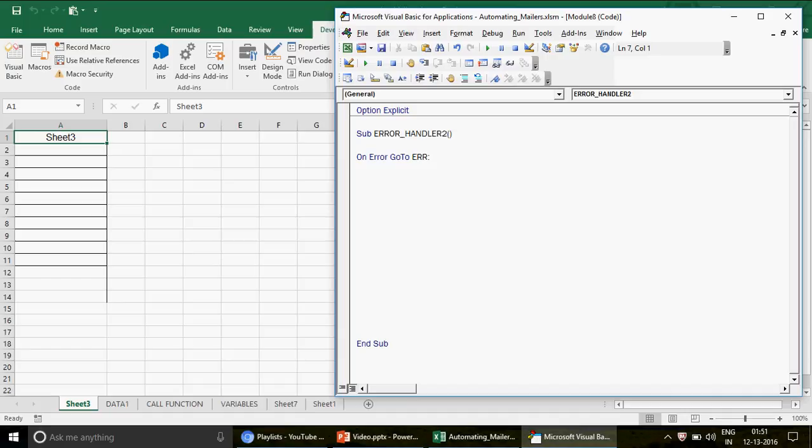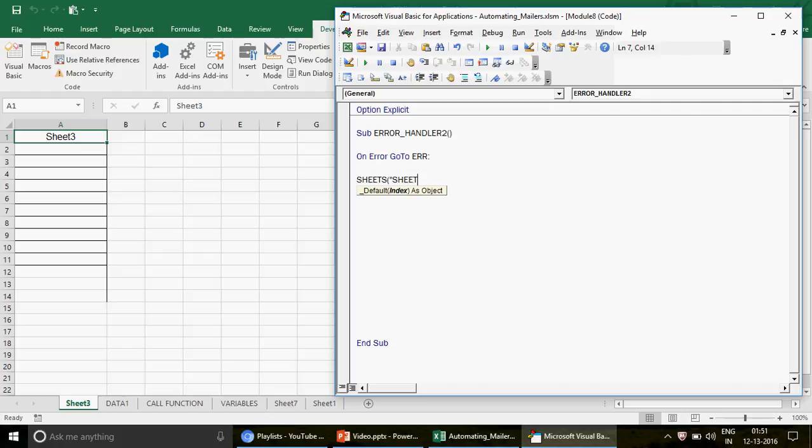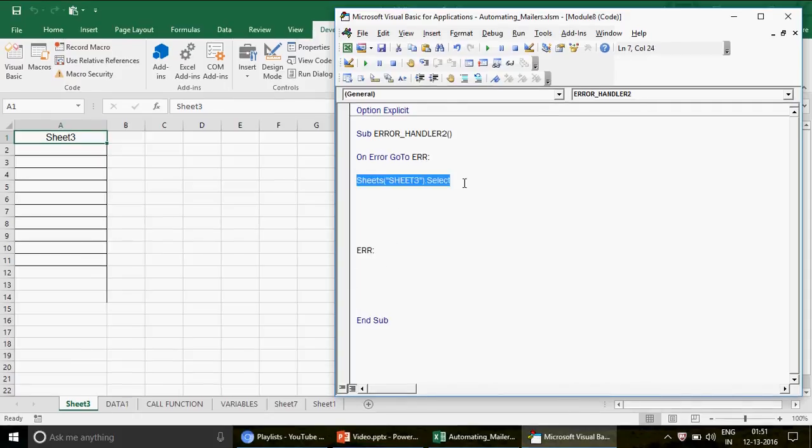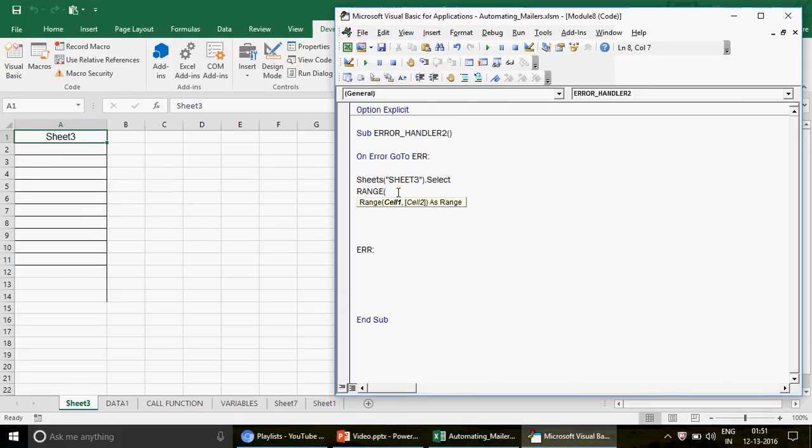Now for example, here you have Sub, and again ErrorHandler example 2. Let's say we're going to write this 2. You can't use a special character. So now I'm going to quickly write the first line: On Error GoTo, let's say this time I'll simply write ERR, right? Okay, now what we need to do is we need to select the sheet.